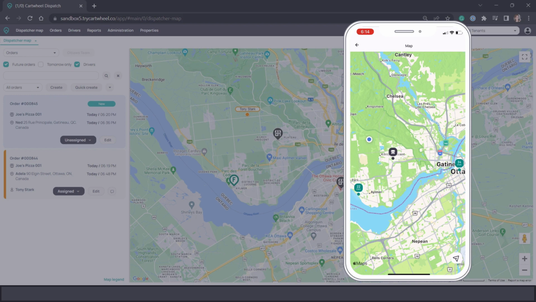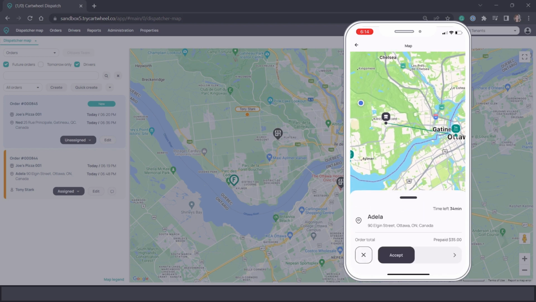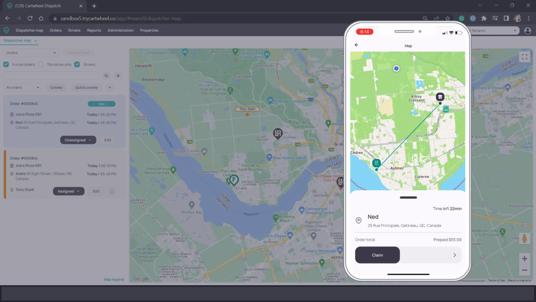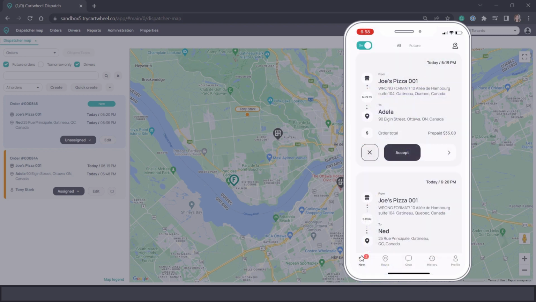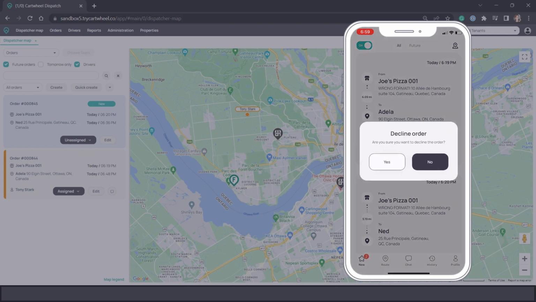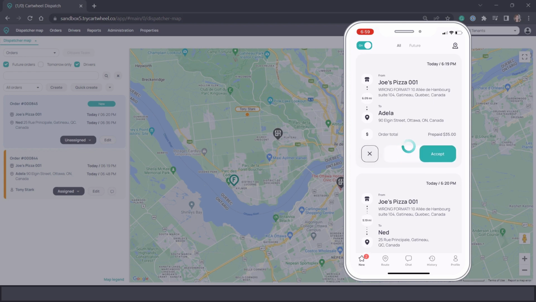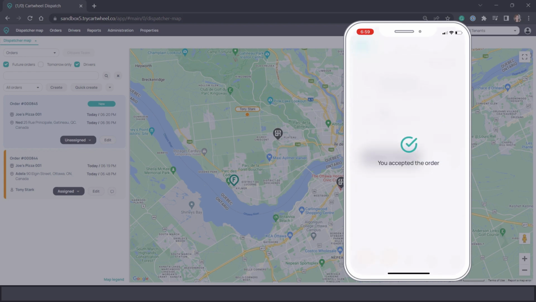There are 2 types of orders. First, orders that are assigned directly to you. Second, orders that are available to you and other drivers. If the order is assigned directly to you, you'll see an Accept Order text. To decline the order, tap the button to the left towards the X. To accept the order, swipe Accept Order to the right.